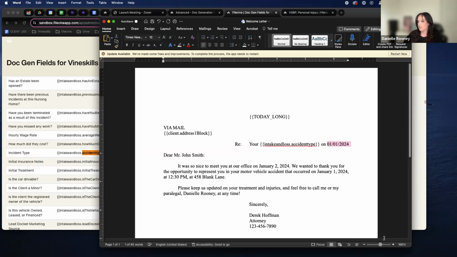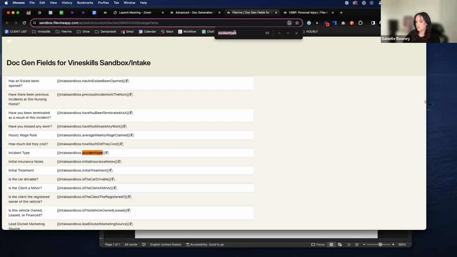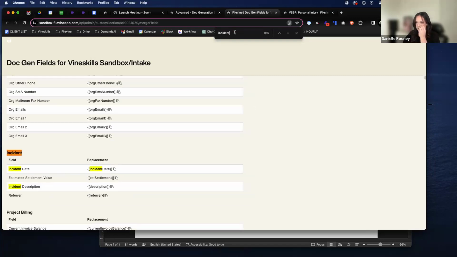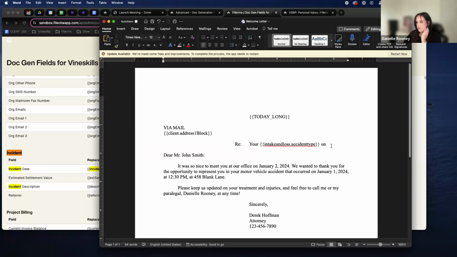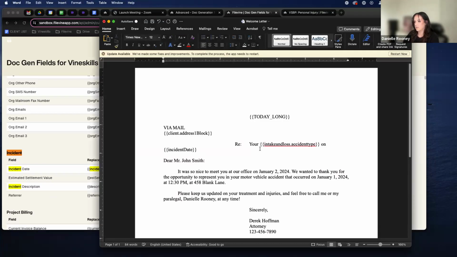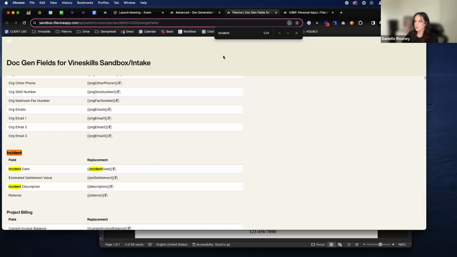And then here we have the date of the incident, which is right here. And it's okay that it goes to the next line. Chances are when it generates, it will be all in one line. And then here we have Mr. John Smith, I'm going to take this out, and we'll go back to our client.